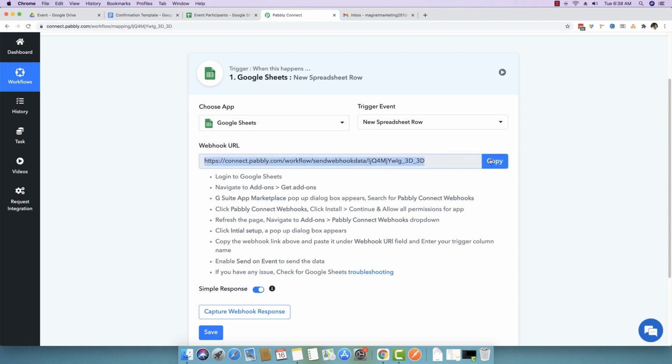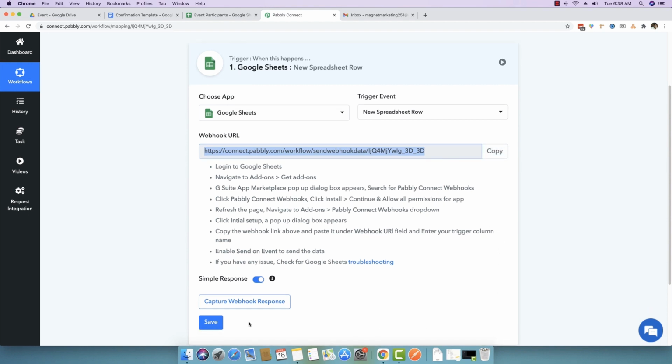and keep it somewhere. In my case, I'm just going to copy it, so it will be saved in my clipboard. I do not have to paste it anywhere, but just copy it. After copying, click this capture webhook response button, which is available right here. And you can see that it is waiting for a webhook response.